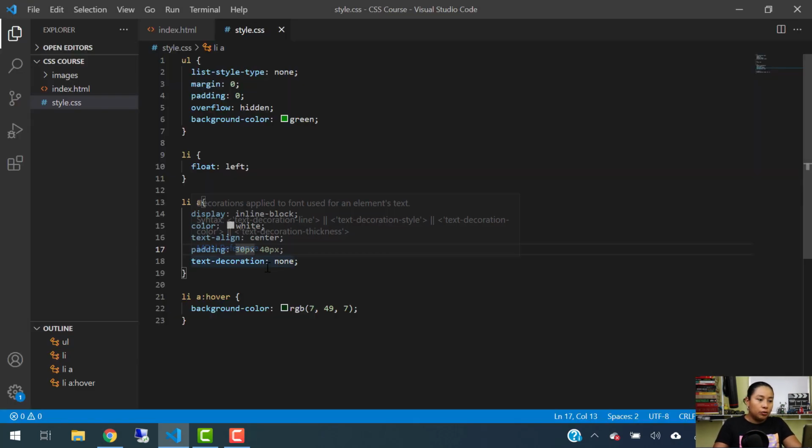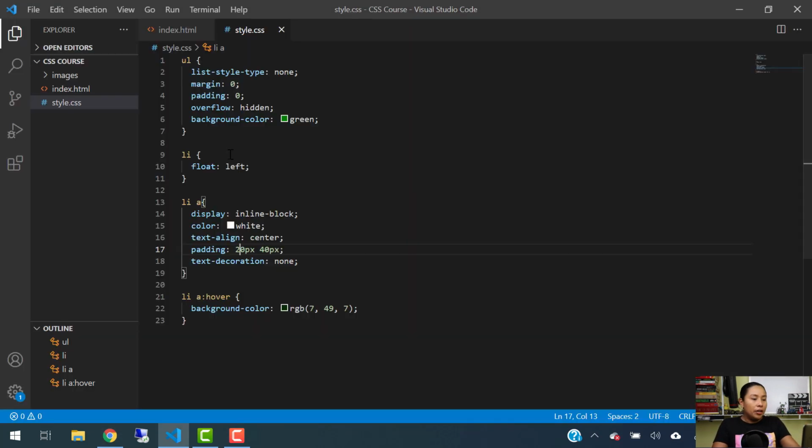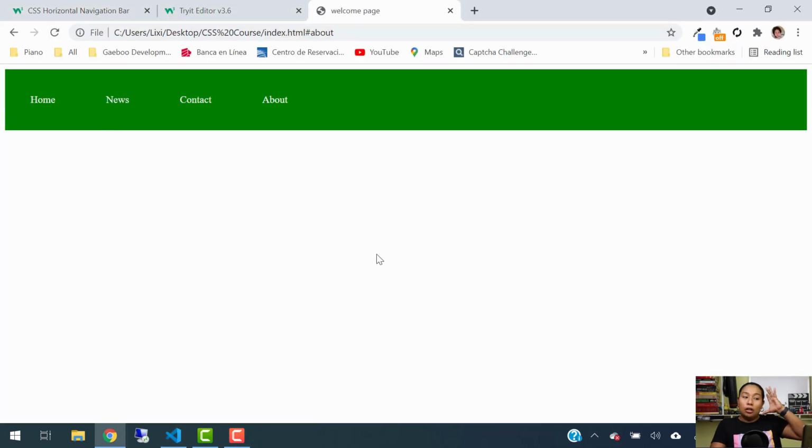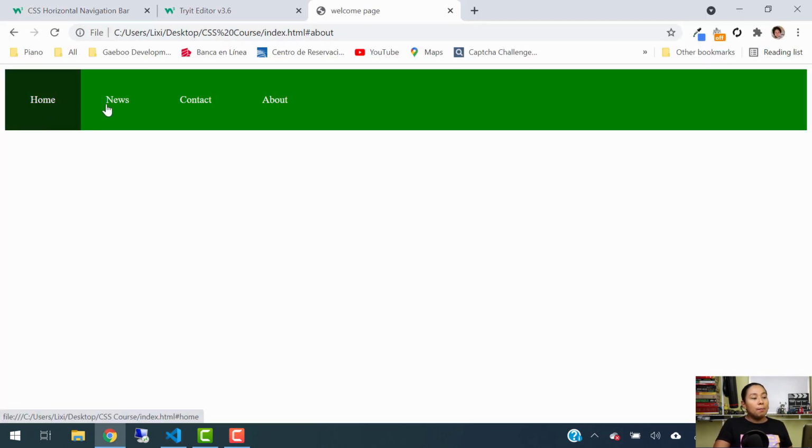If I go ahead and I turn this down to 20 pixels top and bottom, then this is going to make my navigation bar look thinner. If I go back and I put this to 40 pixels, then this is going to make my navigation bar look a little bit taller. So go ahead and play around with this, but this is the simple way that you can create a horizontal navigation bar. Now, if you see here, when I hover over this, after I have applied the hover pseudo class here with a different background, my navigation bar gets a different color each time that I hover over it. So again, that's how you create a horizontal navigation bar.